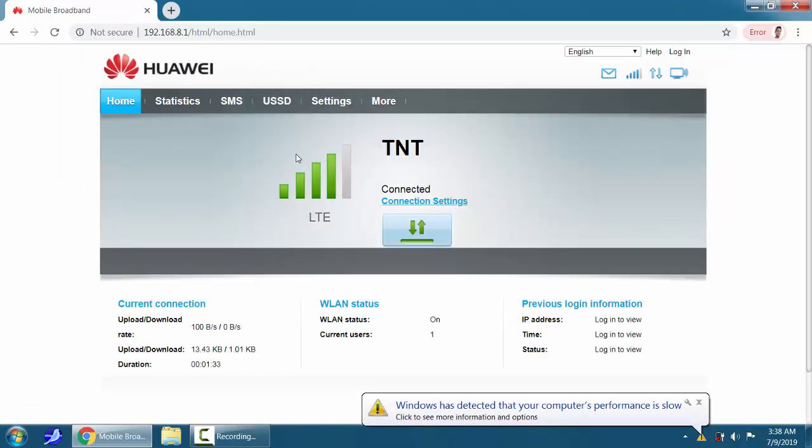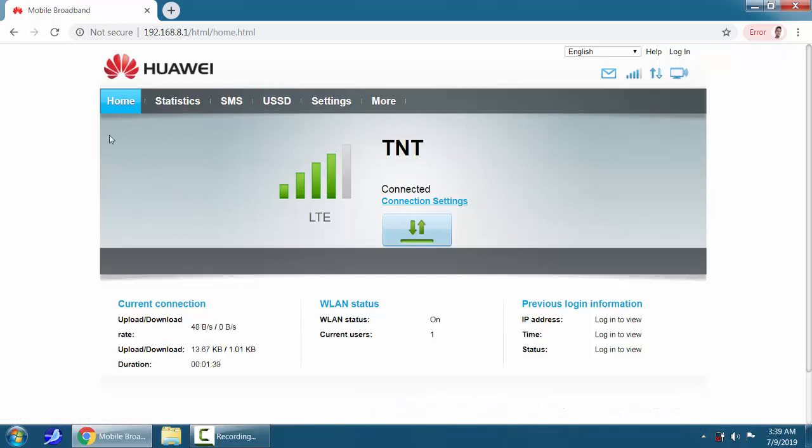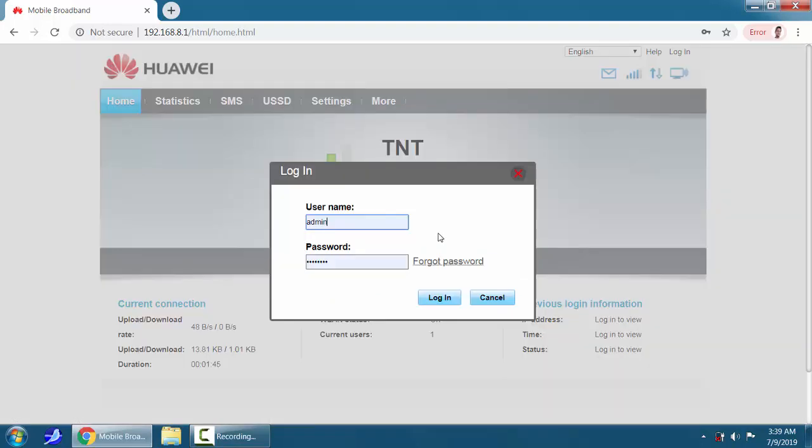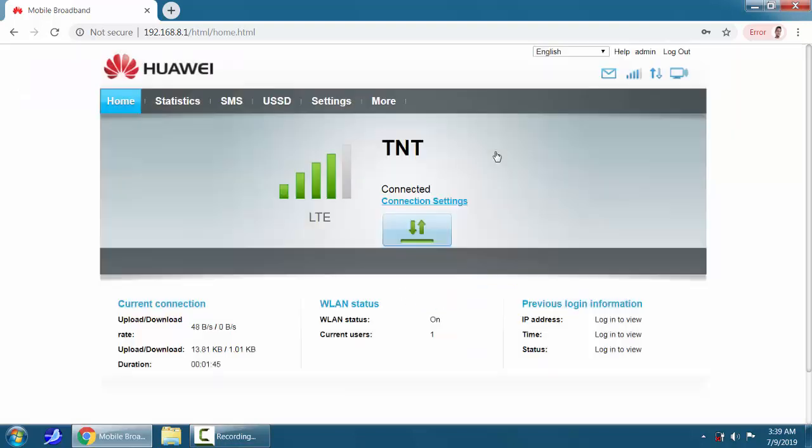When you enter that, it goes to the home, where you could see the connection right away. I'm using TNT right now. This was previously a Globe one, so you could see that it is now open line. Let's log in using the username admin and the password I will be giving you, and click log in. So now we're logged in already.